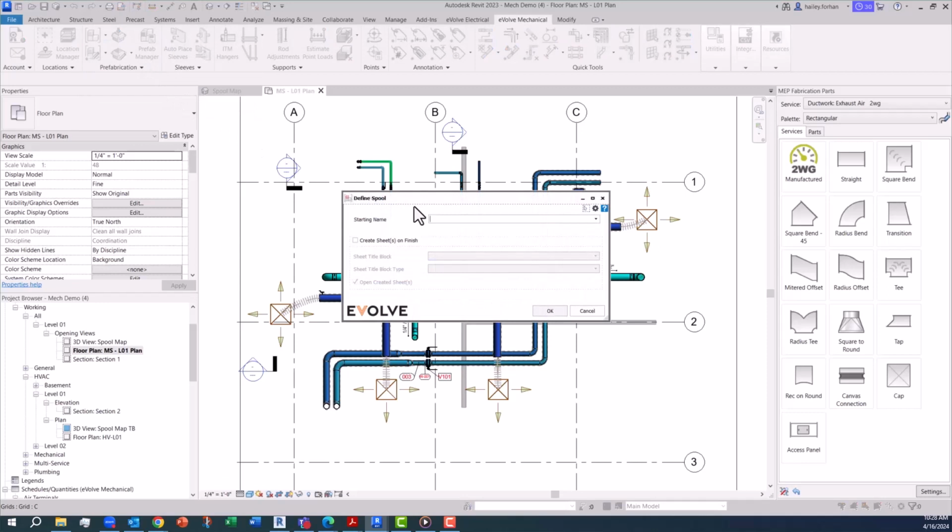So when you hit defined spool, you're going to get this window asking you to create a starting name. So you can go ahead and give it a name. I'll call it EVOLVE Mechanical 1. And from here, you can choose to create sheets on Finish, or you can always open up your sheets from your Prefab Manager. So I'll show you how to do it that way. Go ahead and hit OK here.